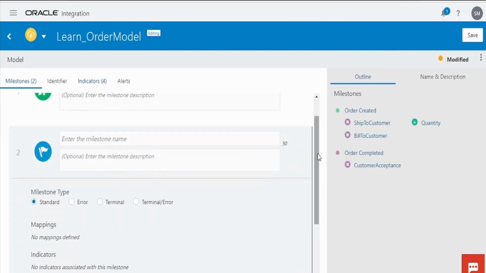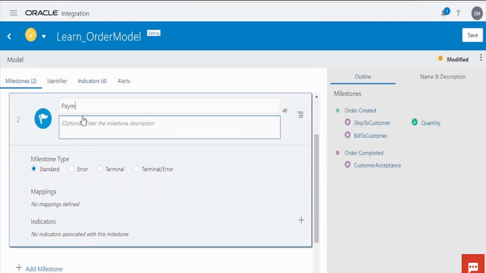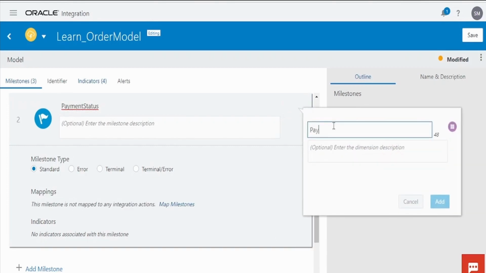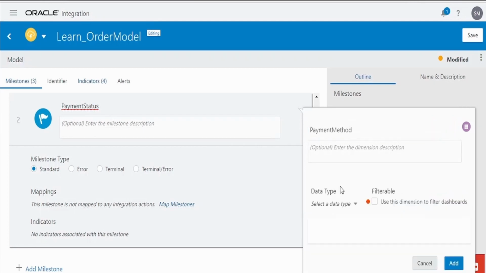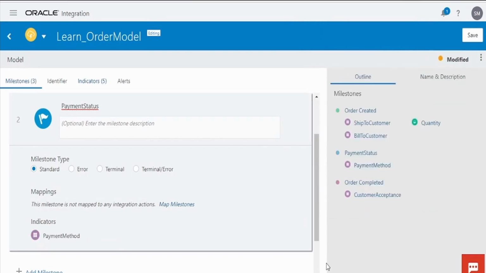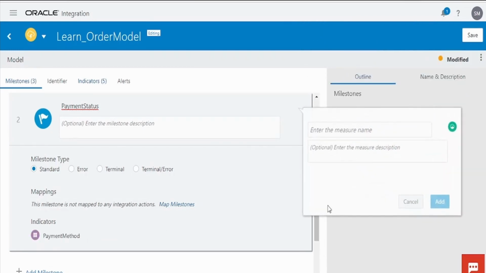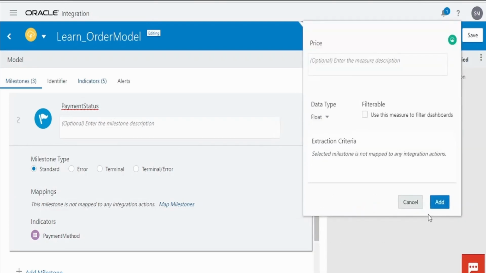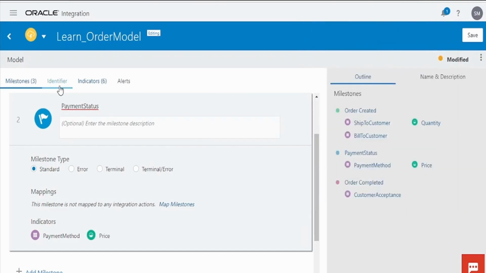Create one more milestone and provide the name payment status. This is standard. In the indicators, under dimensions, we can give payment method, which could be something like credit card, debit card, UPI. And one more measure I'm going to add. This will be price. What is the price of the commodity? Click on float, click on add.